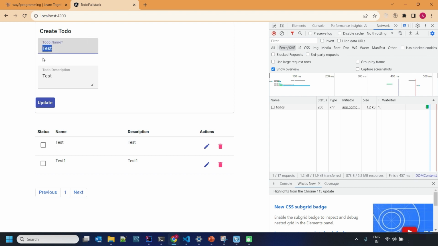Yes, we can see the form is populated with this value. Let's click now. Here we can see the value got updated, and also the text got changed here to update.